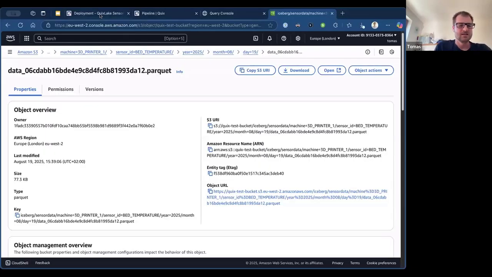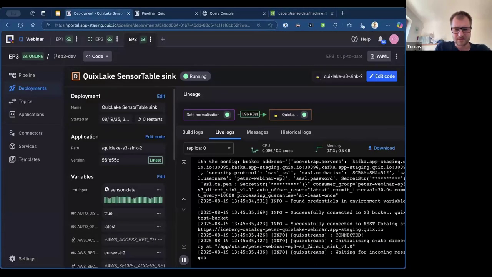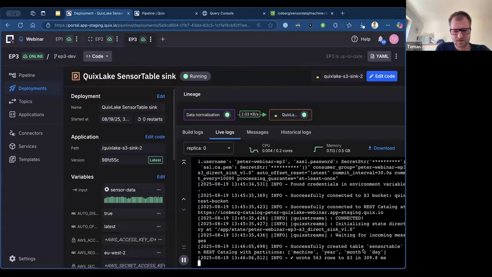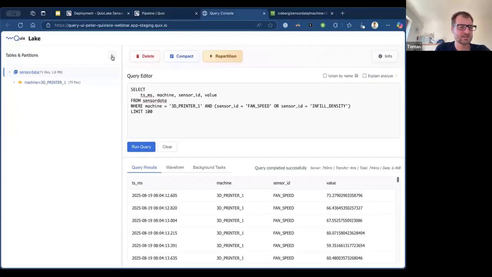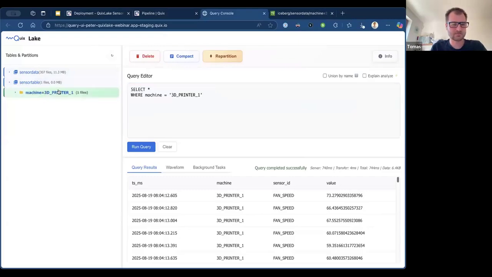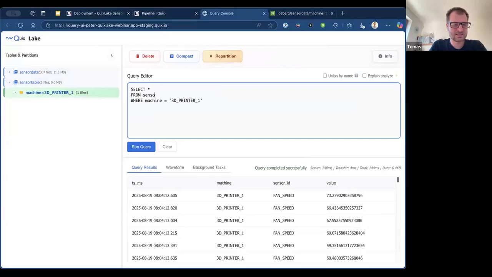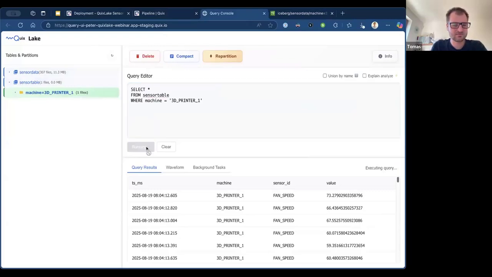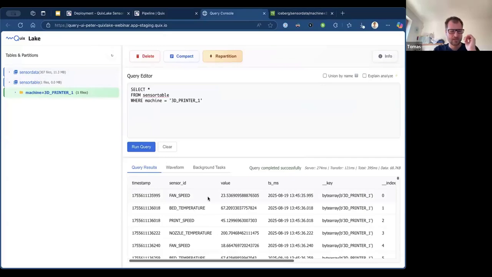So, good. Going back here and checking this, you see it's already written a data. So if I refresh this, we have another table called sensor table with the machine. So I'm gonna put it here from sensor table. There we are.